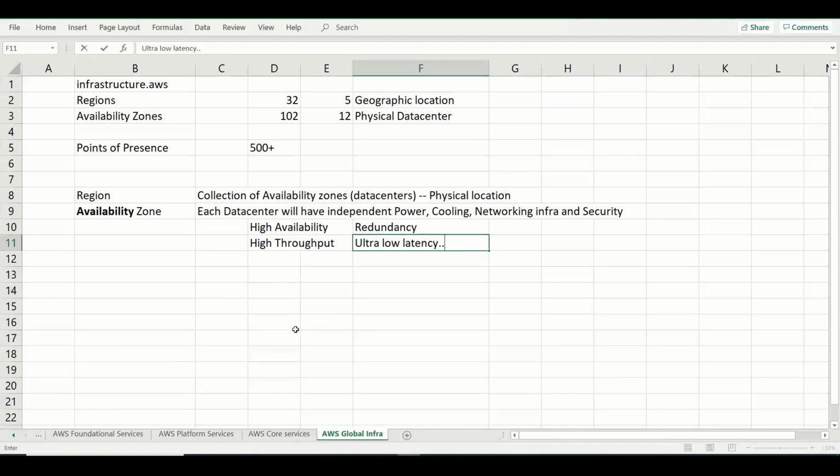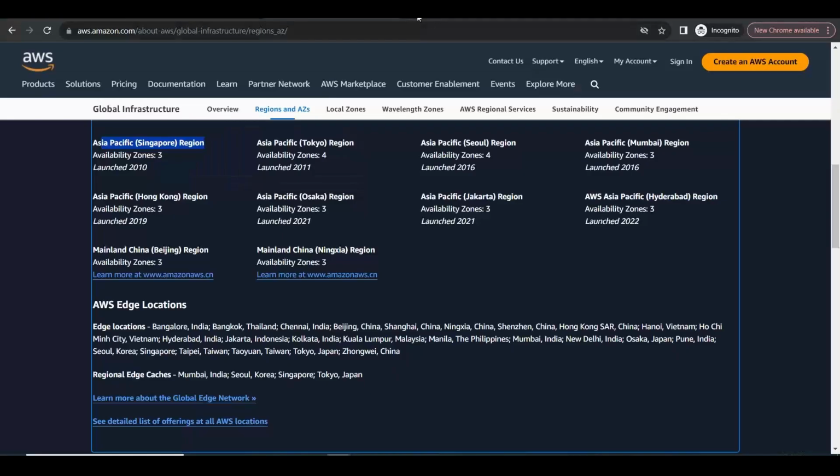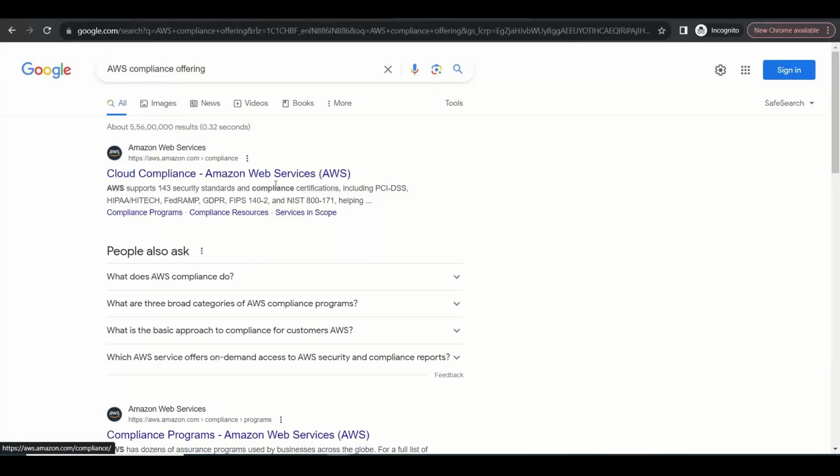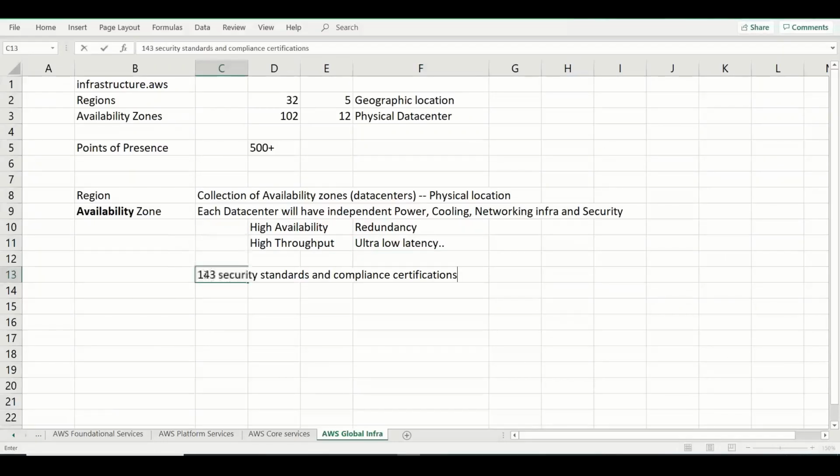So how do I say that? See, if you go and look at AWS compliance offerings, whatever you think of, all those compliance offerings are available in AWS. You think of HIPAA standards for your healthcare, PCI, the payment card industry standard, for your finance. So they've got 143 security standards, compliance, and legal certifications. This is the highest number of security standards that a cloud provider provides. So AWS has got the highest levels of security, data protection, and compliance standards.